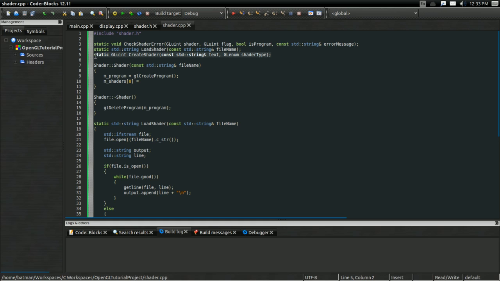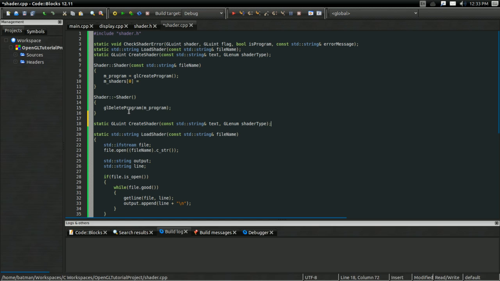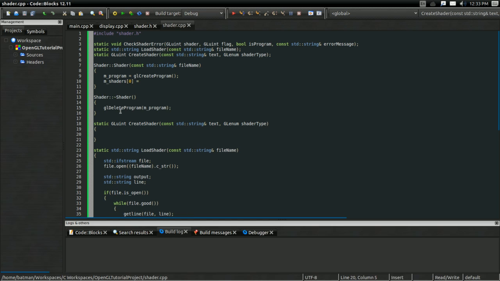Sorry if I cut off in the middle of typing this. I had a little bit of a cough, but yeah, this is what it looks like. And this is our helper method. So I'm going to go ahead right below our destructor and just put an empty implementation for it for now. We're going to implement this in a moment, but I want to finish off our constructor first.